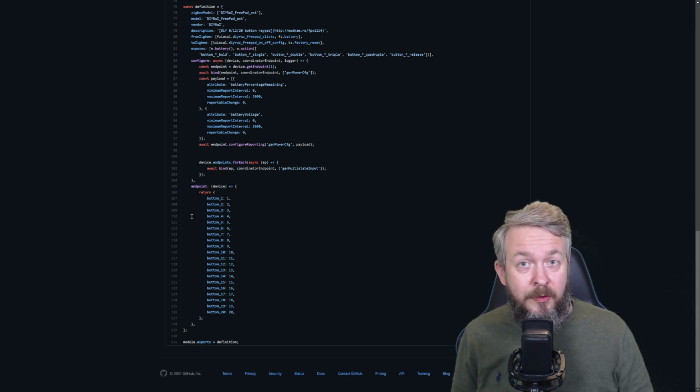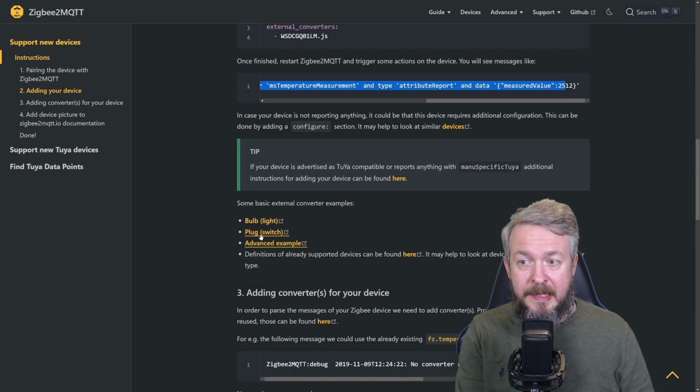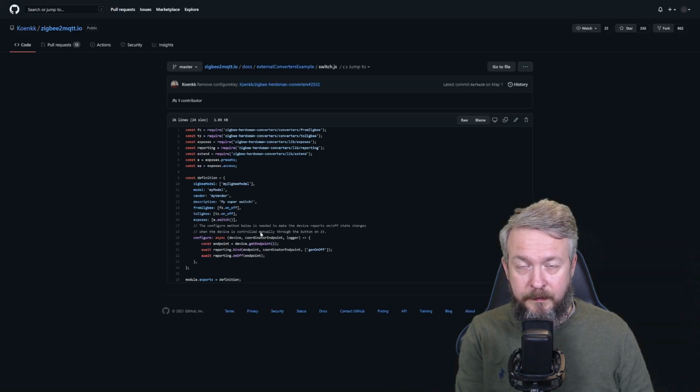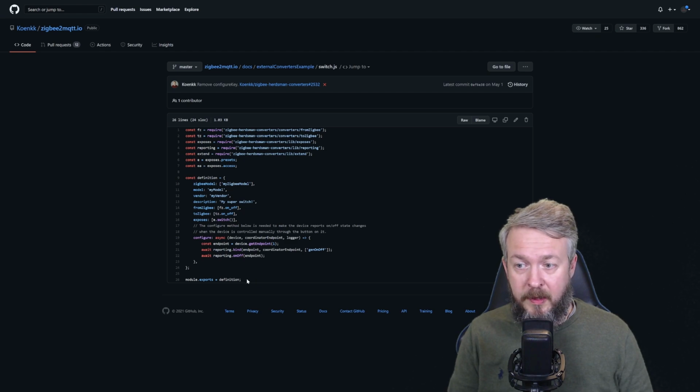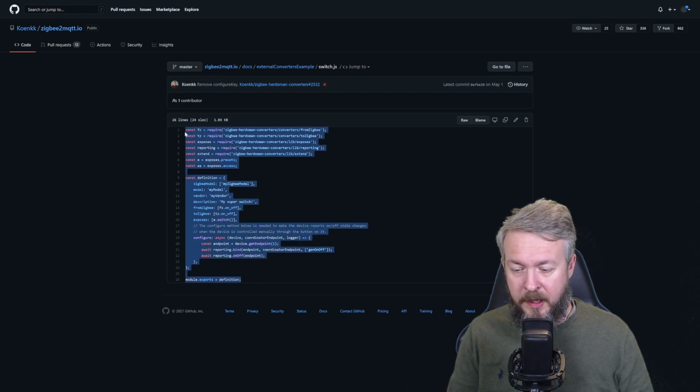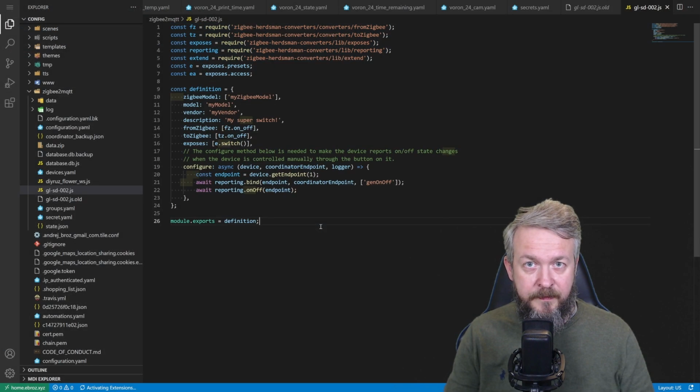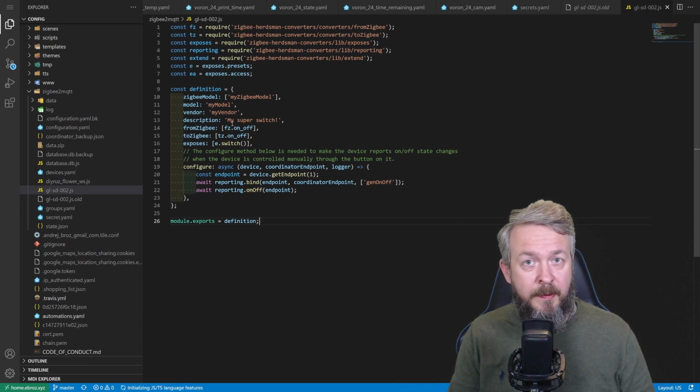But we also do not need this, we just need a simple switch. For that, let's look at plug or switch. And yes, this is the information we need. Everything here we can leave as is. So what I'll do, I'll copy everything from here and paste it here. But I also have to change a couple of things here to match my configuration.